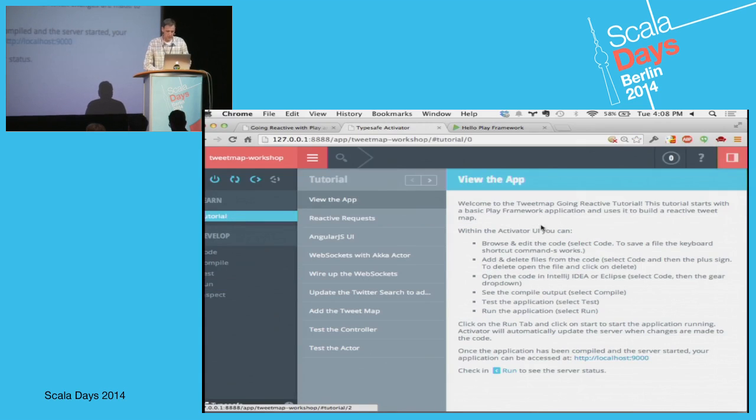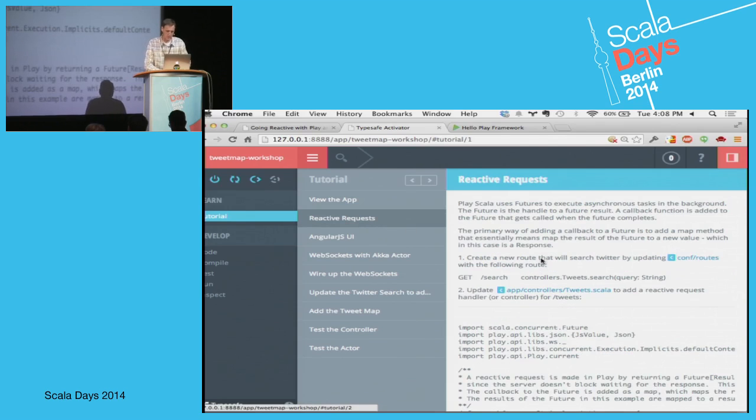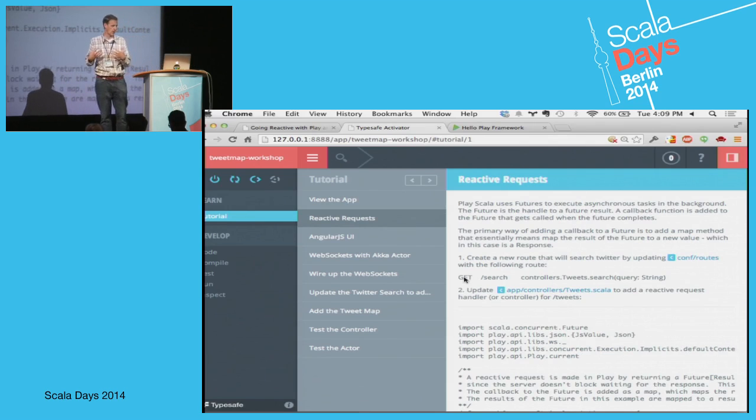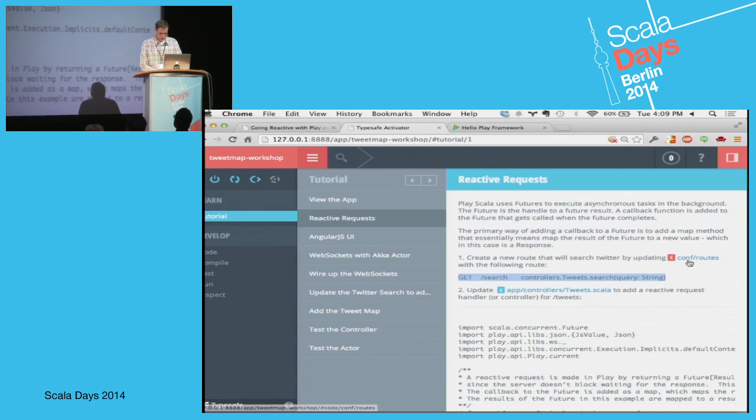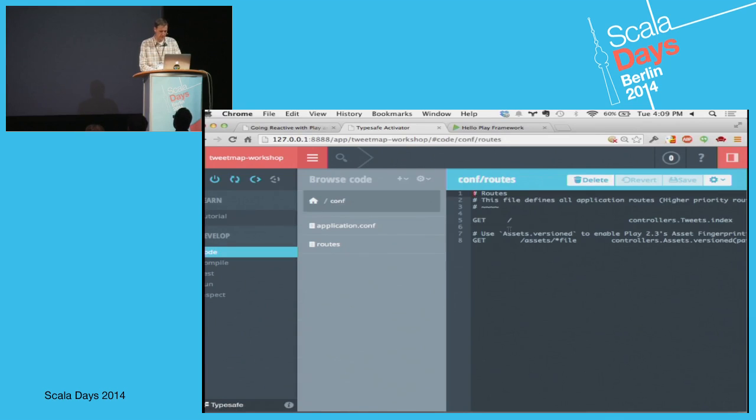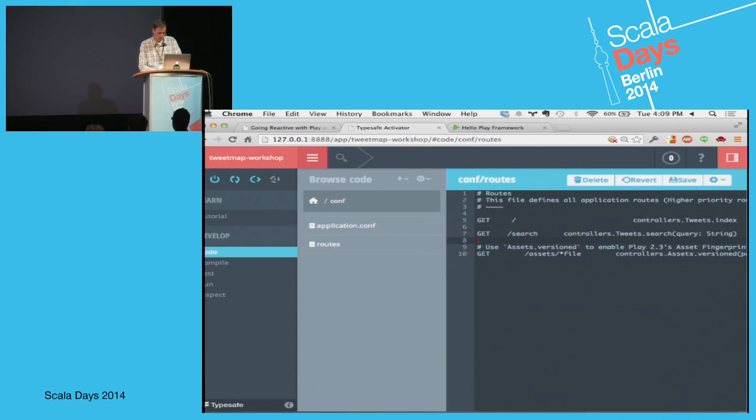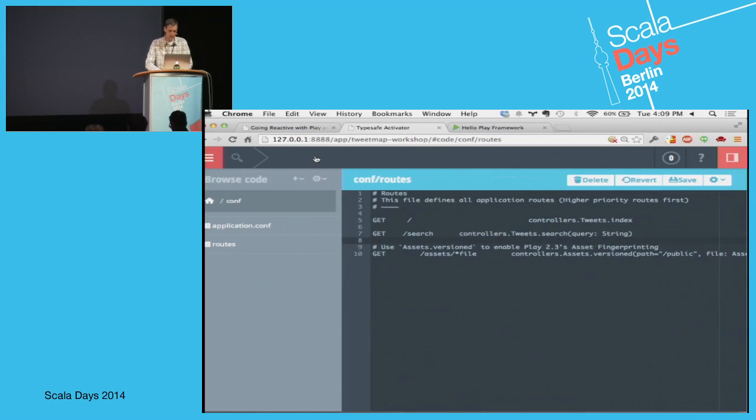So let's go into tutorial. The first thing we want to do is a reactive request. The way the Play web framework works, like a lot of web frameworks, is that you have a routes file. The routes file is basically how requests get routed when they come into the Play framework. So we want to start by adding a new route. You should be able to click on the conf routes. Let me minimize this over here.